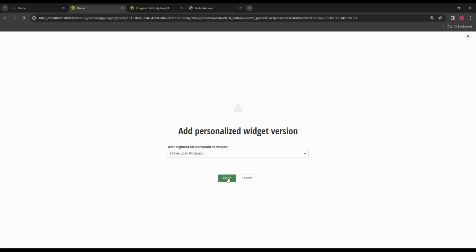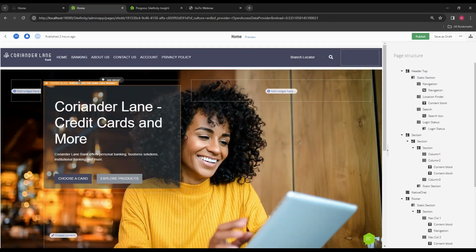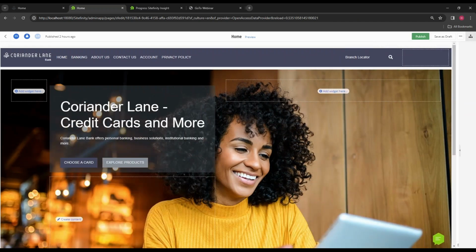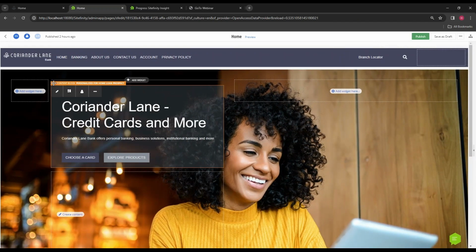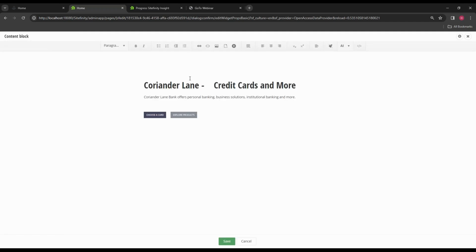We'll click done, and an indicator appears showing that we have different variations available to us. Once that's there, I can edit that variation, or I can traverse through the variations by clicking back on the personalization option. But I'll click edit. In this instance, we're going to update our content a little bit. I'm just going to say, instead of credit cards and more, we're going to change this to say mortgages and more.